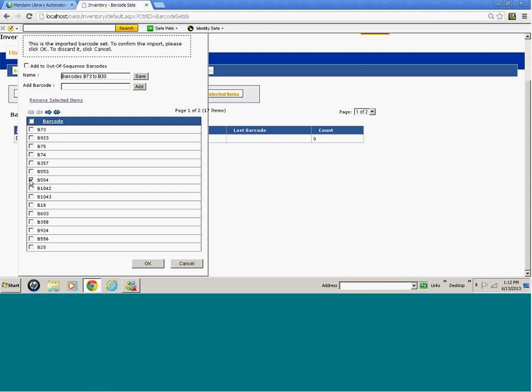So we're going to click OK to accept this import. And see under barcode set that I have entered barcodes B7330 through B73, and I have 17 of them in that set. Do you have any questions so far?